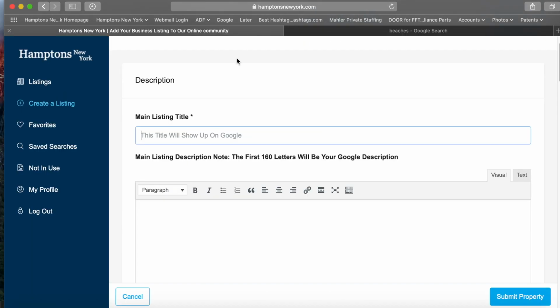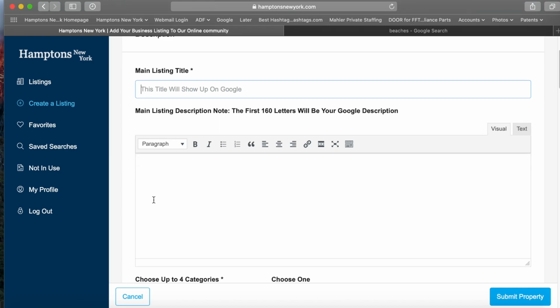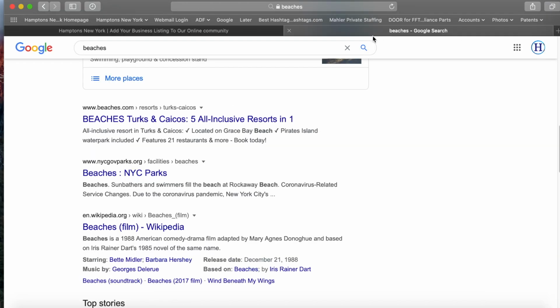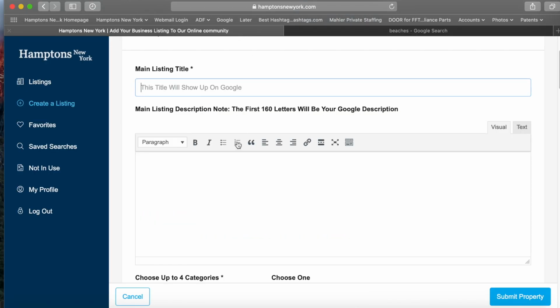Now, over here, this is where your main listing description will go. And I have in here the first 160 letters will be your Google description. I actually think it might be a little bit shorter than that. I think it's the first 156 letters or 166 letters. Either way, that description will be this right here. That is the description right there. So whatever you type in here will show up there.